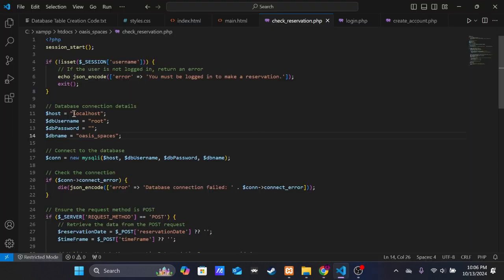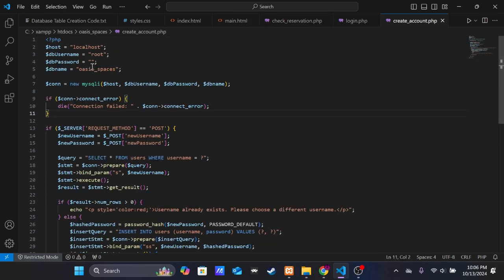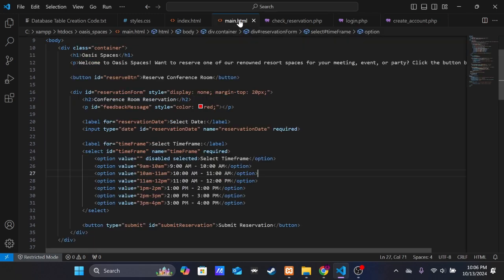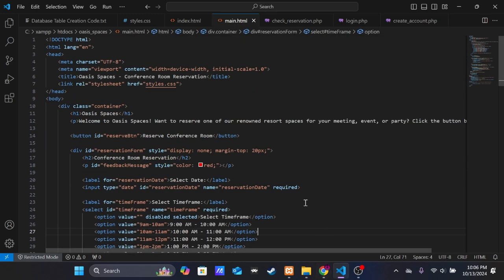The only thing you might have to change are the database connection details right here. And I believe it is also going to be right here and here. So all the PHP files. And that basically sums up my project.